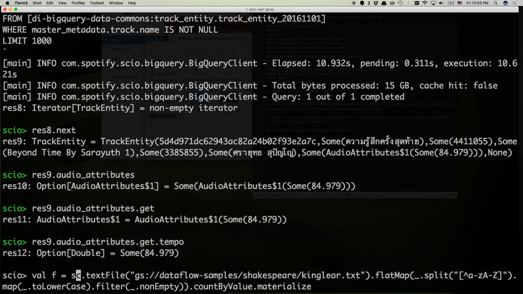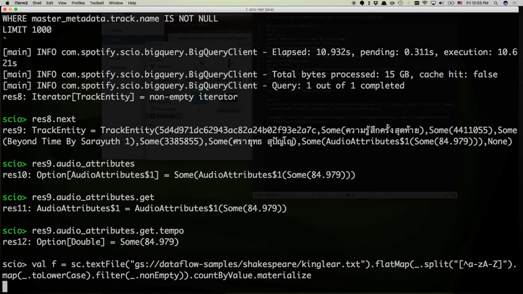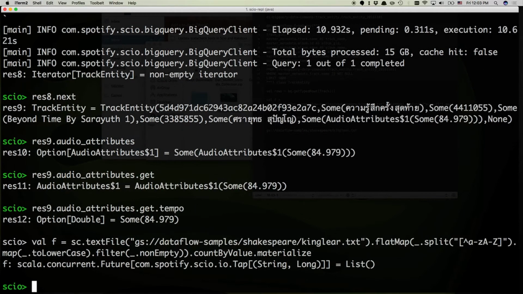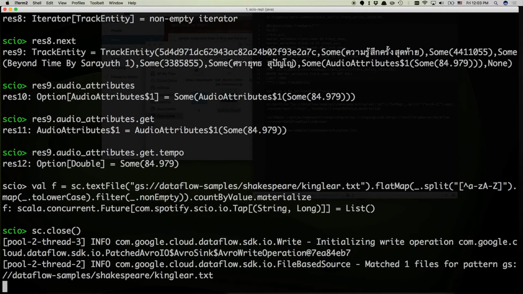Text file. So I already have this in my history. Basically, what I'm doing is reading this text file from Google Cloud Storage, flatMap, split, toLowerCase, countByValue and materialize, which will give me a future. At this point, the pipeline is not evaluated yet. When I close my pipeline context, it submits the job to Google Cloud.